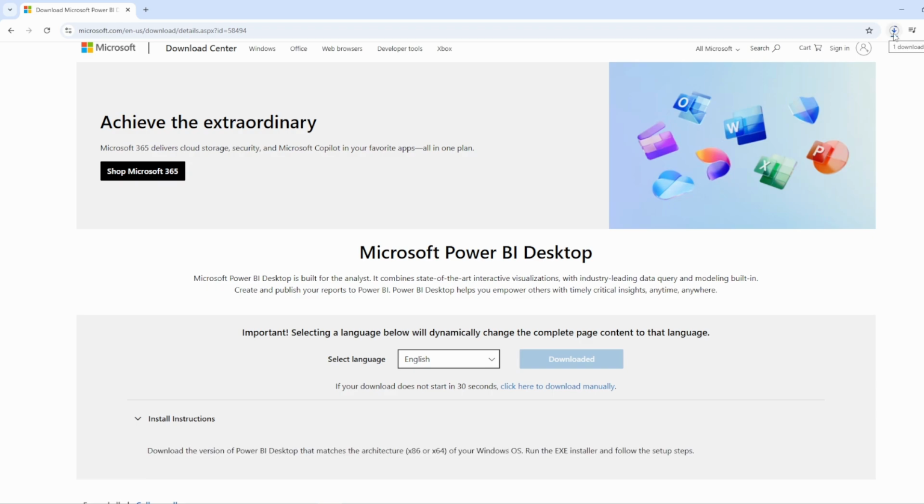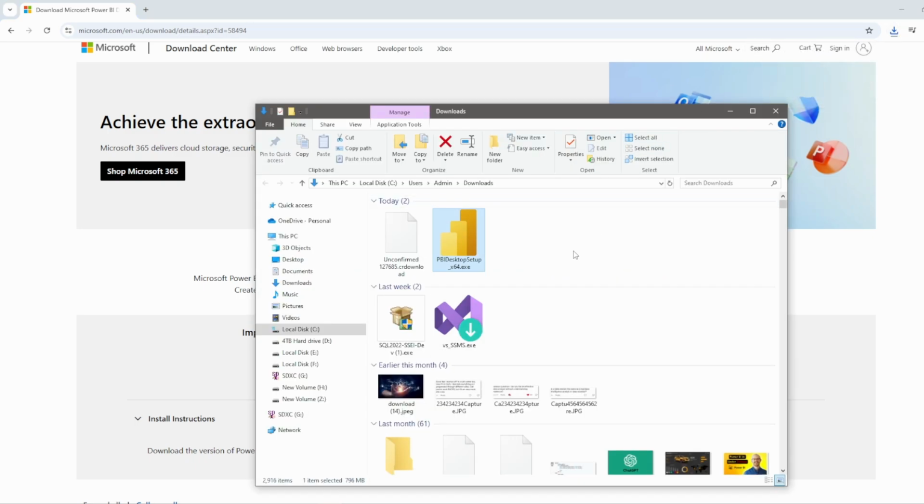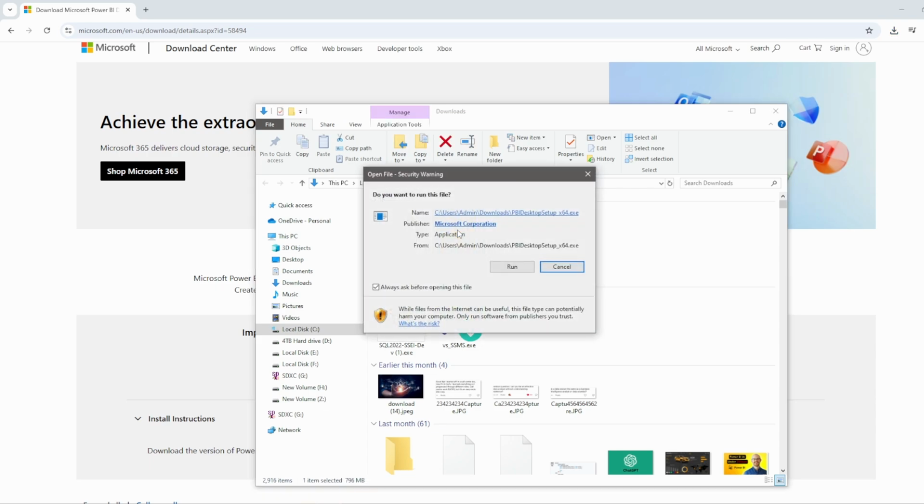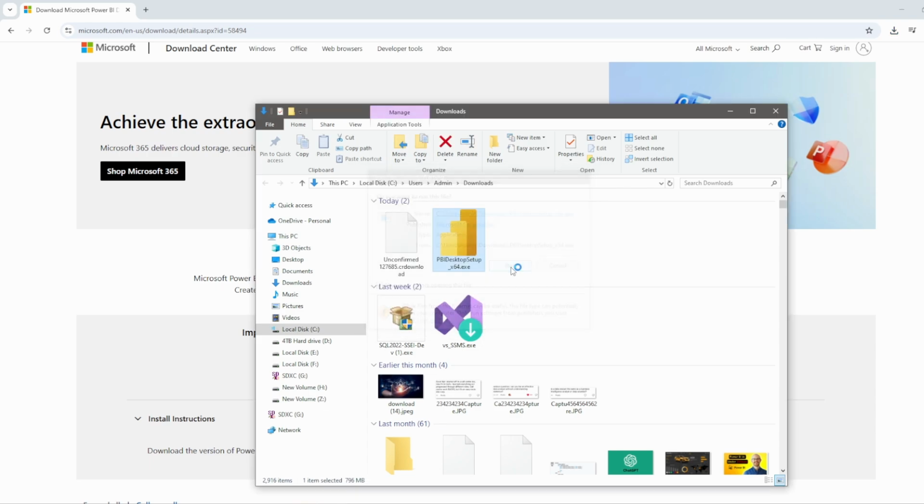So it is downloading for me right now. It may take a bit. Let's wait and see. Now it's finished downloading. Let's find the file. Let's click on PBI Desktop Setup 64. Let's click on Run.